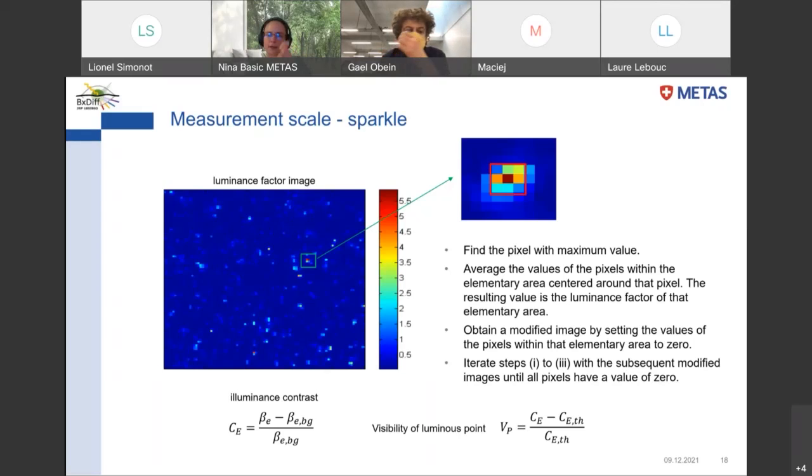Once we do that, we set this area to 0, and then we repeat the process. We find the next pixel with the maximum value, we take the average value, and we set that to 0, and so forth.